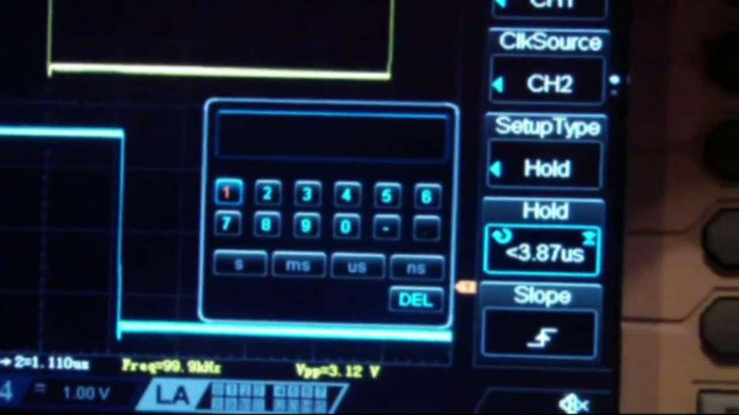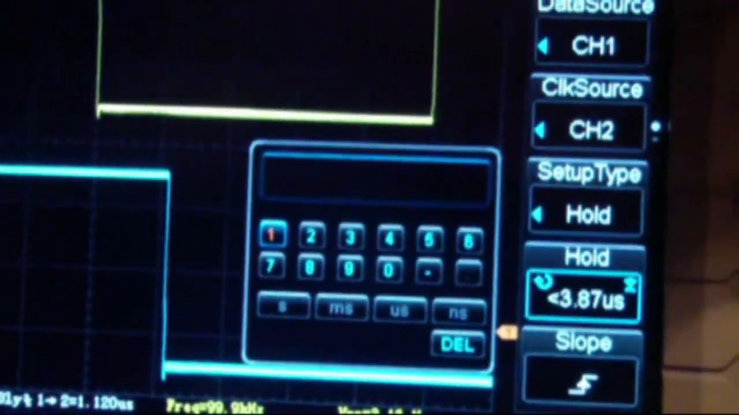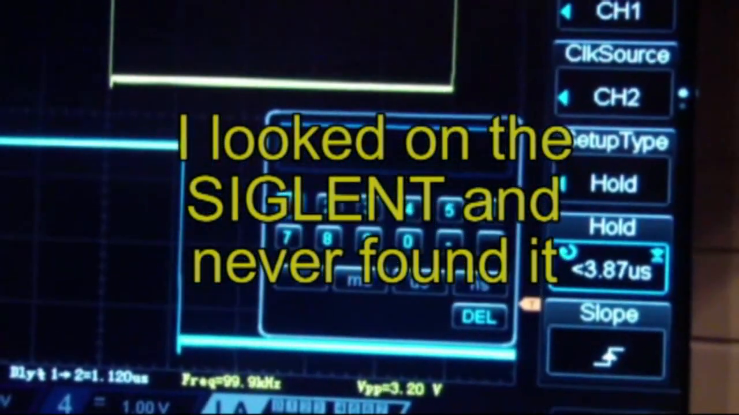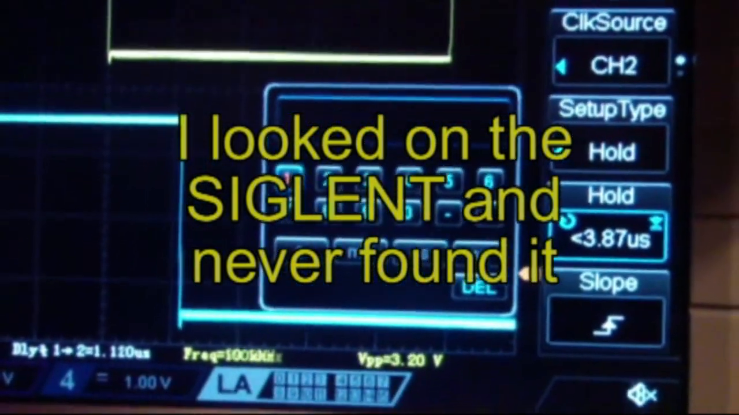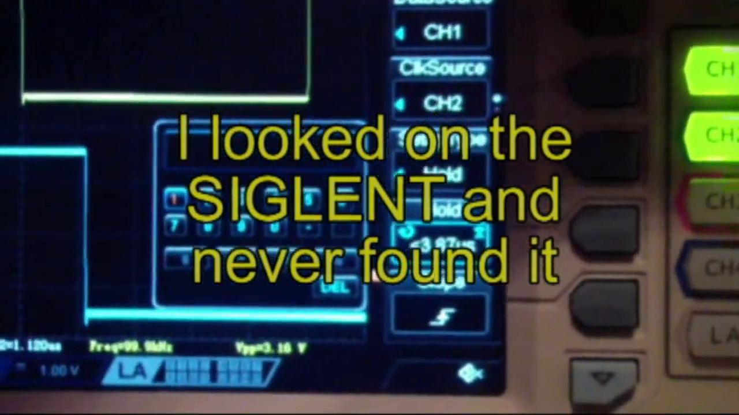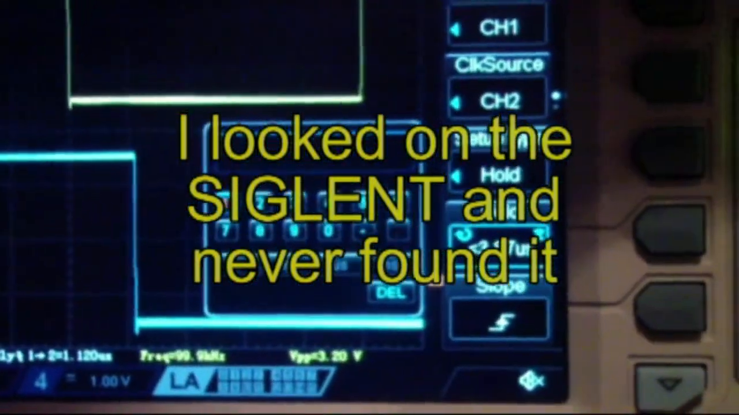I like that feature. I haven't seen it on the Siglent. I'm going to look for it next time that I'm using that scope. So I think this is all for setup and hold for now. I'm going to talk more about it when we talk about the pattern trigger on the Siglent.